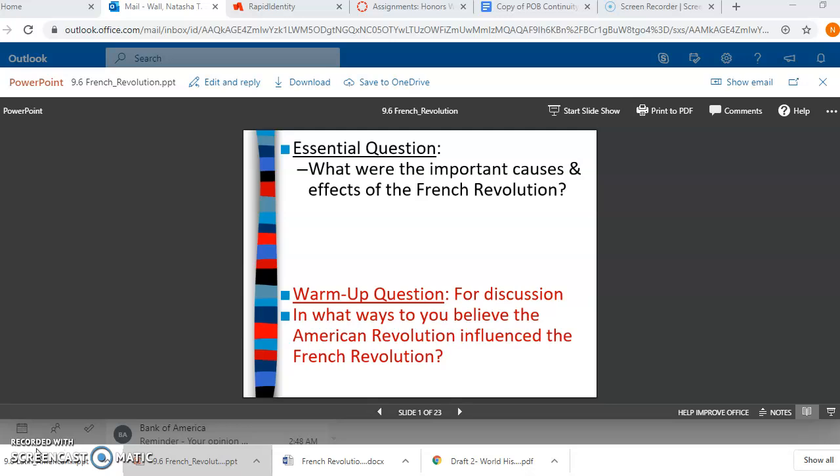You have two tasks this week, and the first lesson, task one, is on the French Revolution. Your essential focus is the question that's printed here. What were the important causes and effects of the French Revolution?